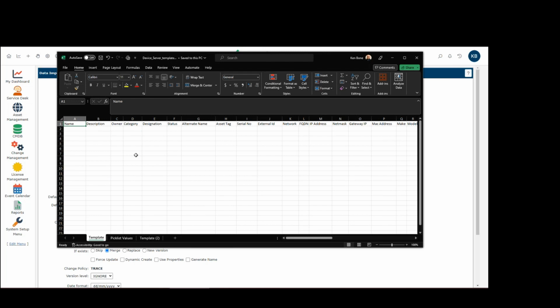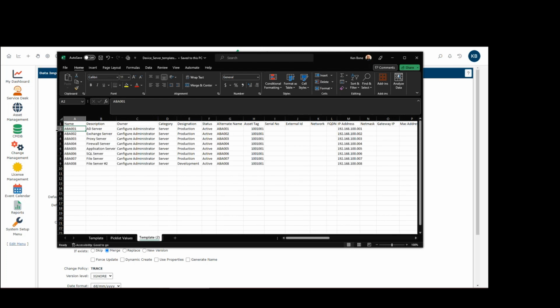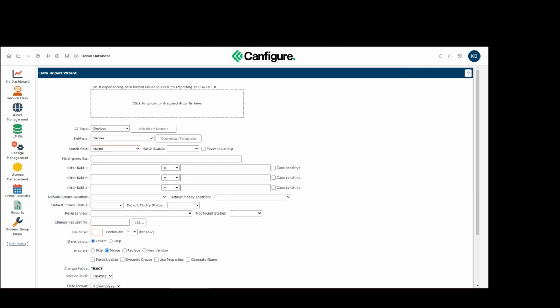And so again, the template has all the attributes, and what I've done is I've copied the template tab and just filled in a few things just to show you the import and how easy it is to get it in there. And so once your template is downloaded and you've filled in what you want to import, you're going to save this off to a location that you know where it is, and it doesn't matter where it is as long as you know. As you can see, I've already done this with several listed servers.